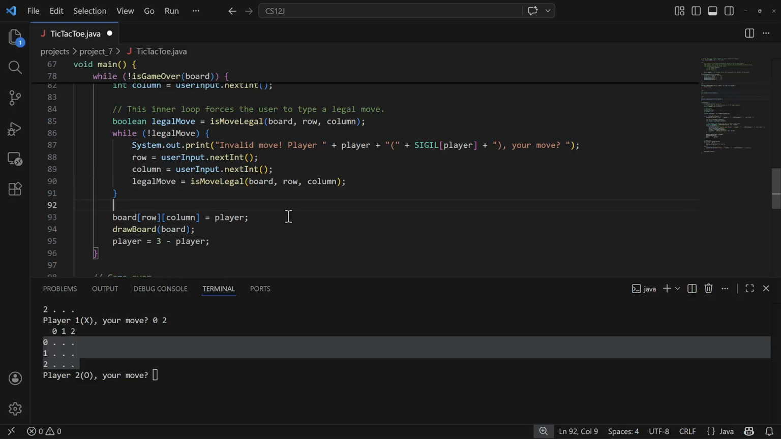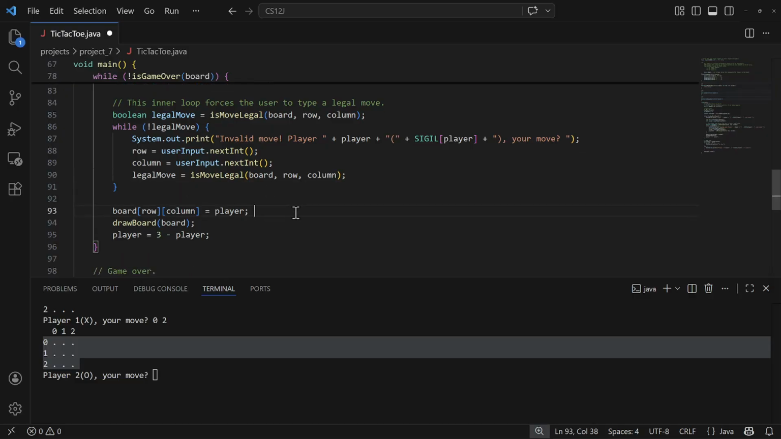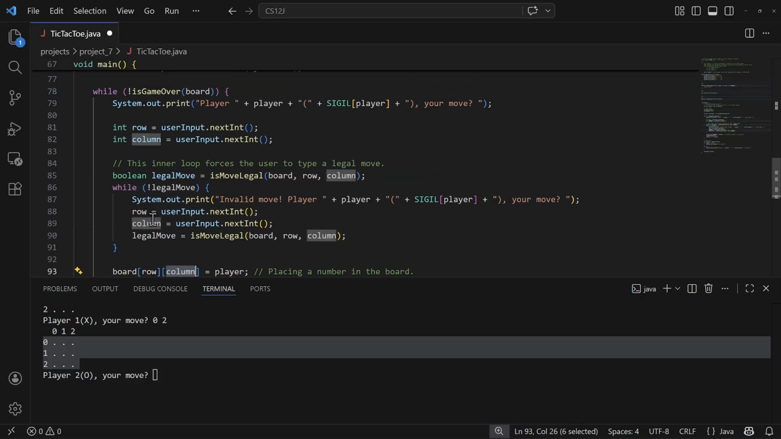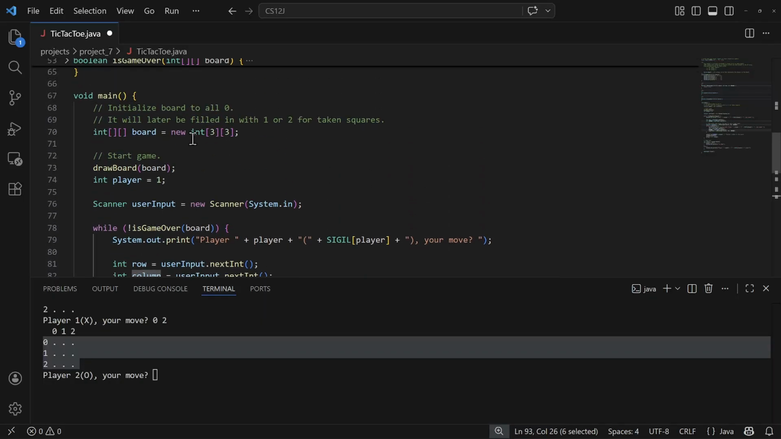I'm going to do some more comments. So this line right here is placing a number in the board. Player is a number, and the board is two-dimensional, so we're putting it in the row and column. And just a quick hint: the board is all integers.